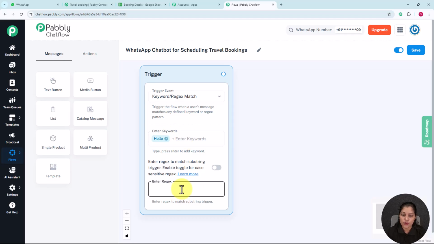Now let's move on further, and here you can see we are getting the option for entering the regex. Regex is basically the short form for regular expressions. These are used for specific user input, but if you want to trigger any message, you can enter a regex like this. So here we are done with the regex.